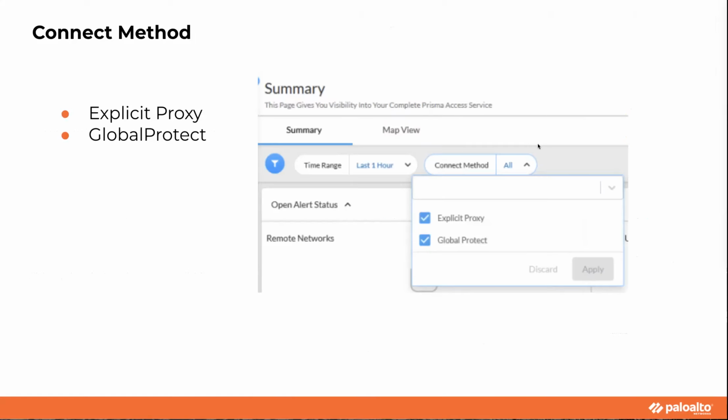As I mentioned, the mobile users information you're looking at in the summary dashboard depends on your connection method. From the top, you can select the connection method. If it's all, it will include explicit proxy and GlobalProtect. Based on how you have deployed your Prisma Access, whether you are using explicit proxy or GlobalProtect, you can select your connection method, and based on that, all the information will be shown to you.